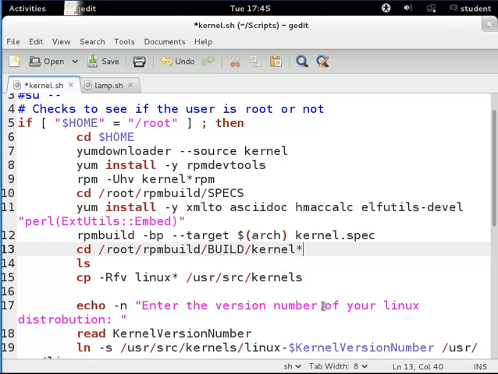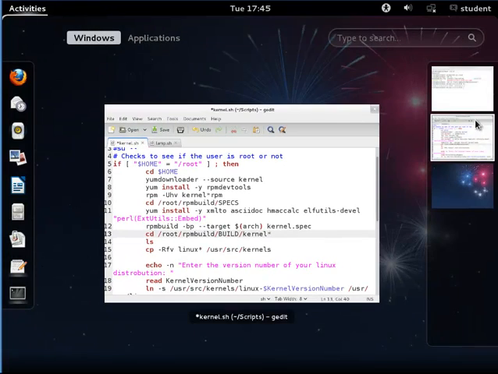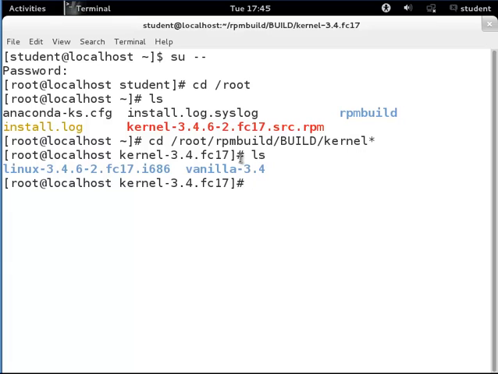Alright, then I echo and ask you for your version number. Well, the version number, I would love to point this out in my documentation every time, is this one right here. That is the version number, okay? So that's what you would put.